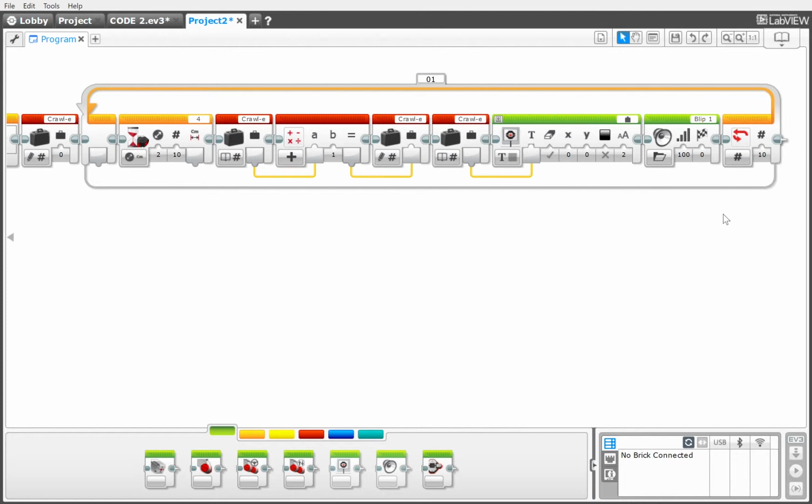Basically all this means is that now it's going to count, display the number on the screen, and then release a chime.